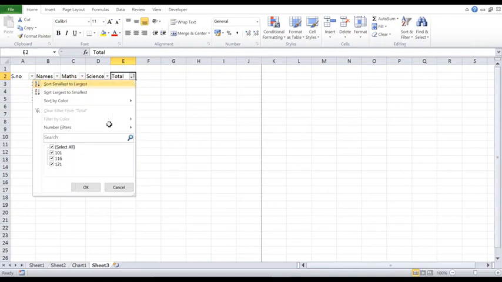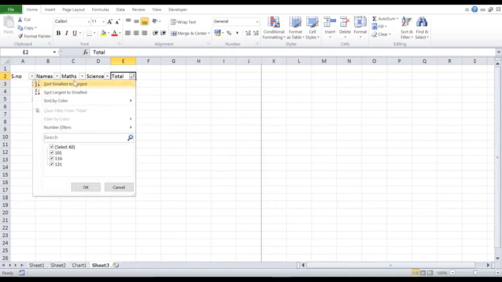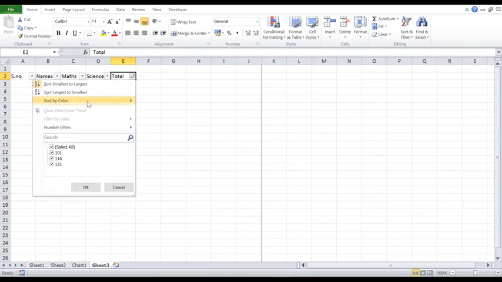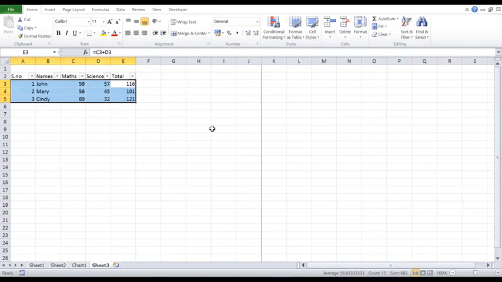Let's remove this sorting criteria by just clicking clear filters, and we'll press Ctrl Z twice so that our data is restored to the earlier form.